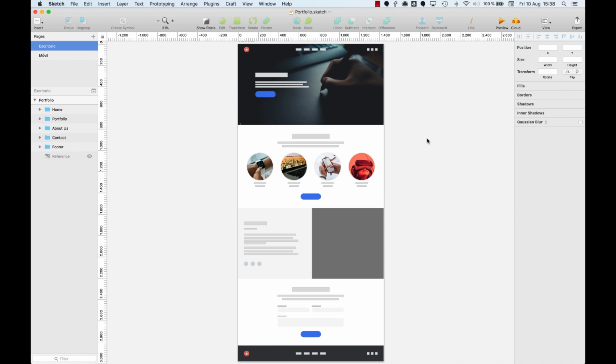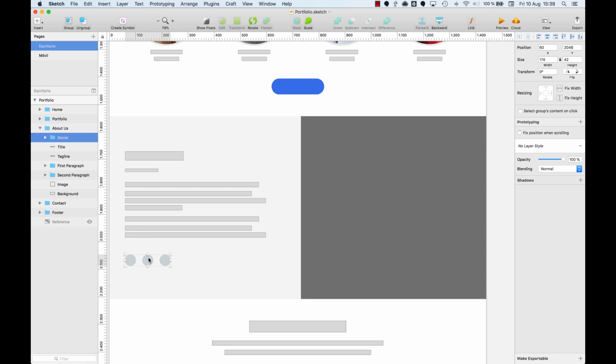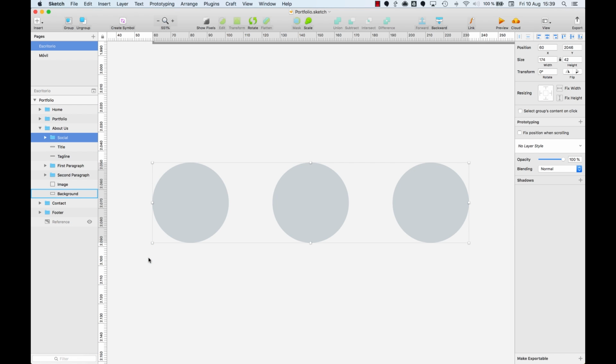Guys, our interface starts looking real. We've added some objects and now we're going to add depth to them by applying shadows. Go to the About Me section. There we're going to work with the social networks objects to make them look like buttons.